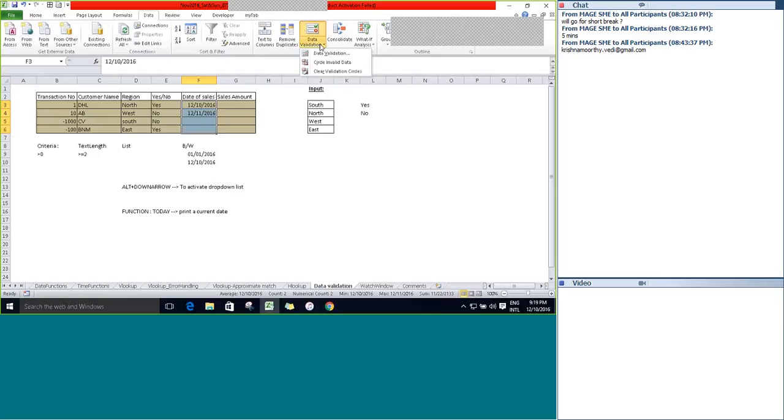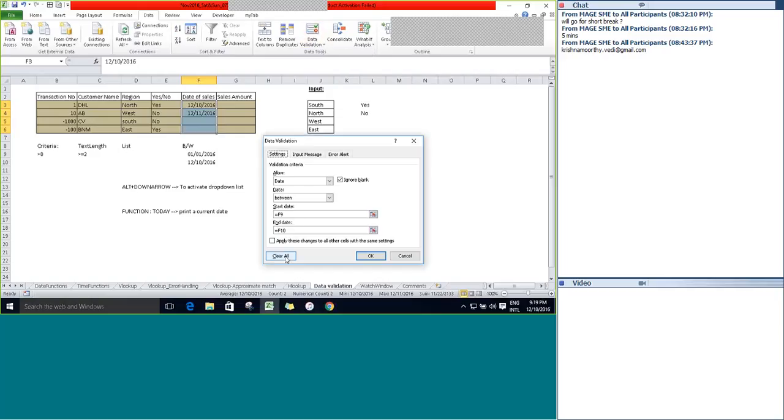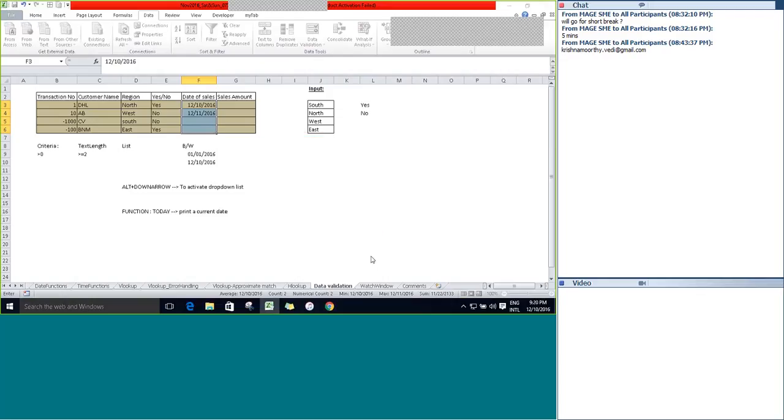Let's go back to a data validation. Let's provide the date here. Start with 2016 and end date is going to be today. So whenever you open an Excel, the current end date will be populated. Click OK. So now I will try to enter some future date.